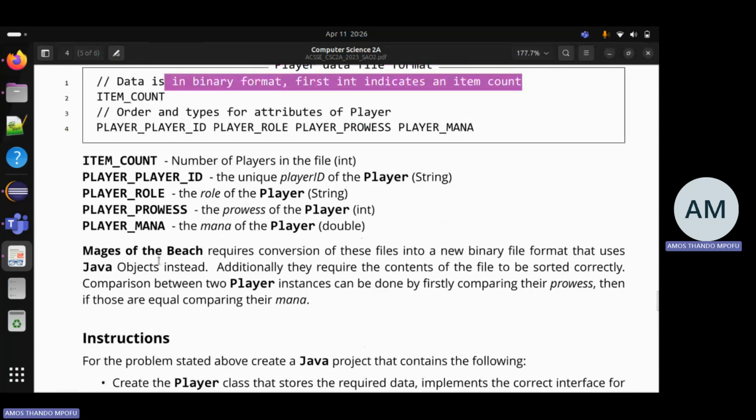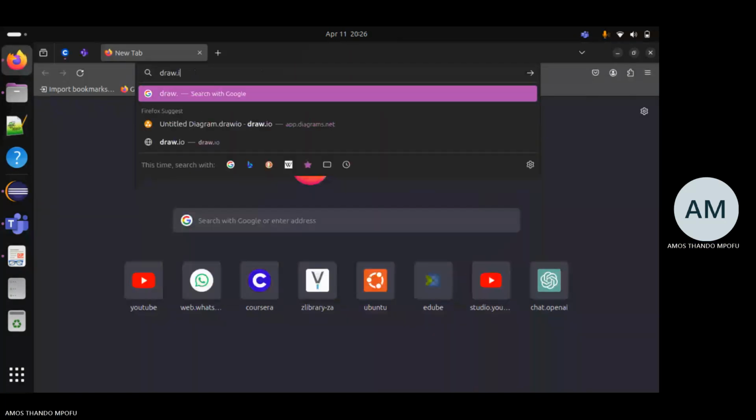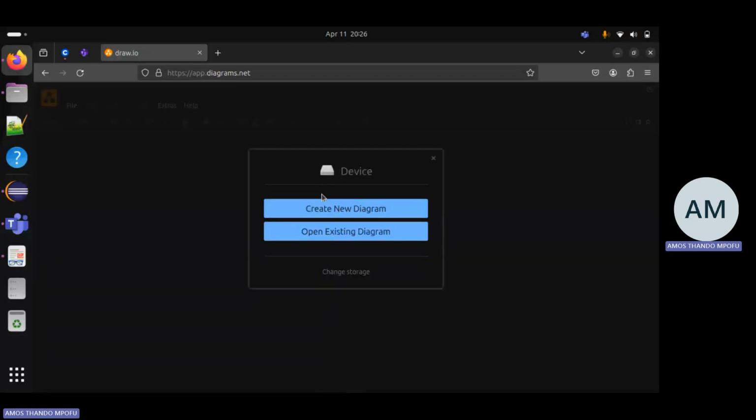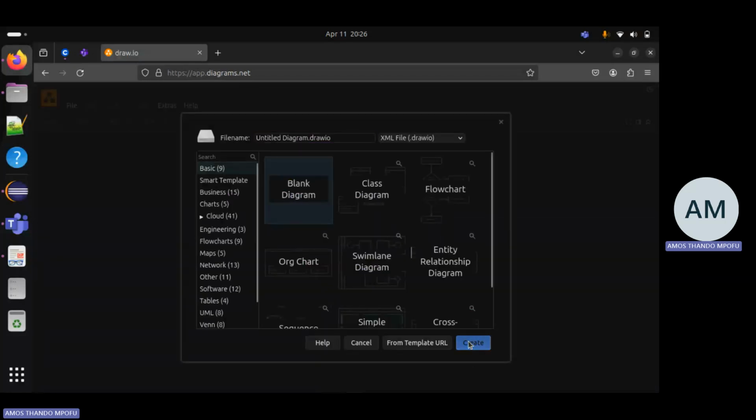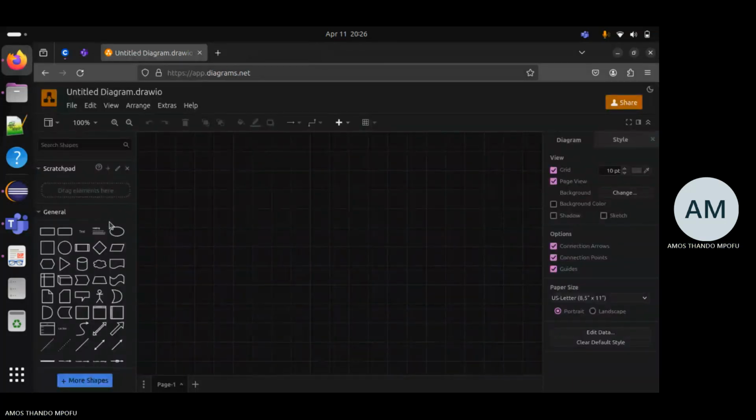So let's discuss a bit about file handling. Let me open draw.io, create a new diagram, create. Okay, so here's our draw.io. So what is file handling?